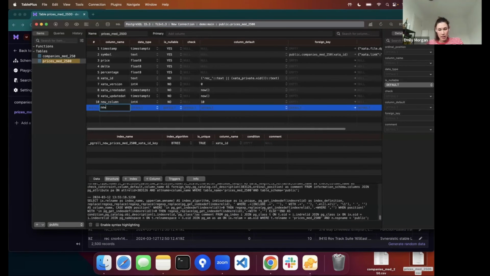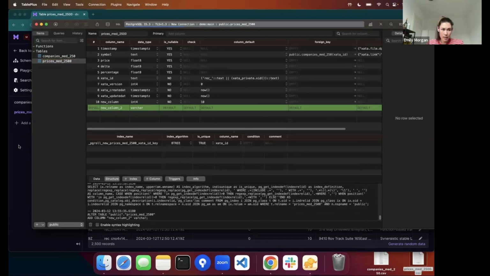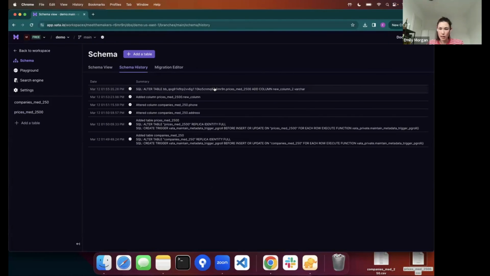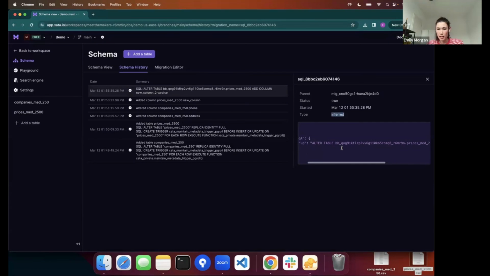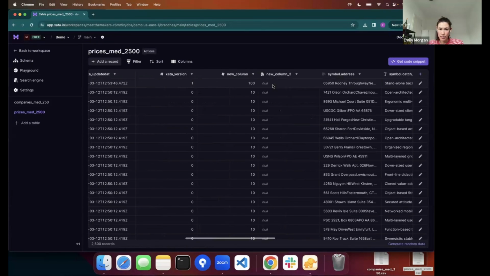So I could create another column, define a type, we'll say varchar. And then if I go to my schema, this should also be picked up inside the schema history log. And the type is inferred. I see the SQL statement that was run on it, and it should also be available in my table here.